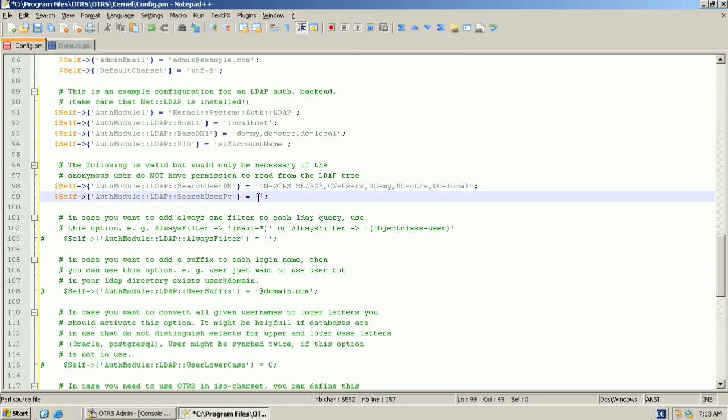We'll now manually enter our password. And this is another reason that you should have your own user for the search DN that doesn't have any rights, any groups, any roles within the Active Directory, because the password's in clear text.